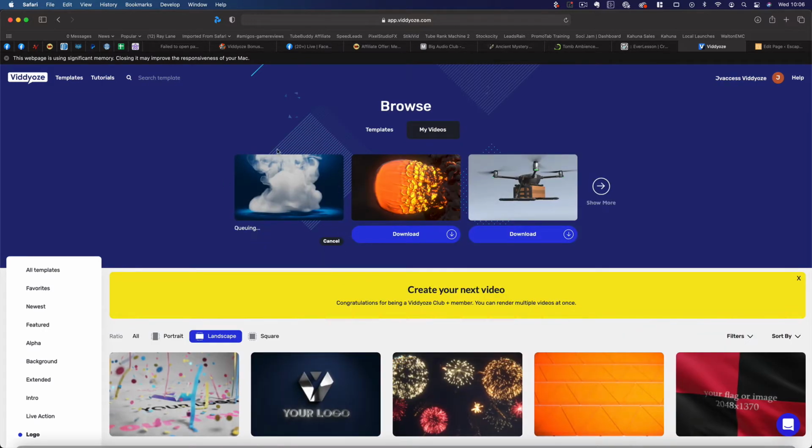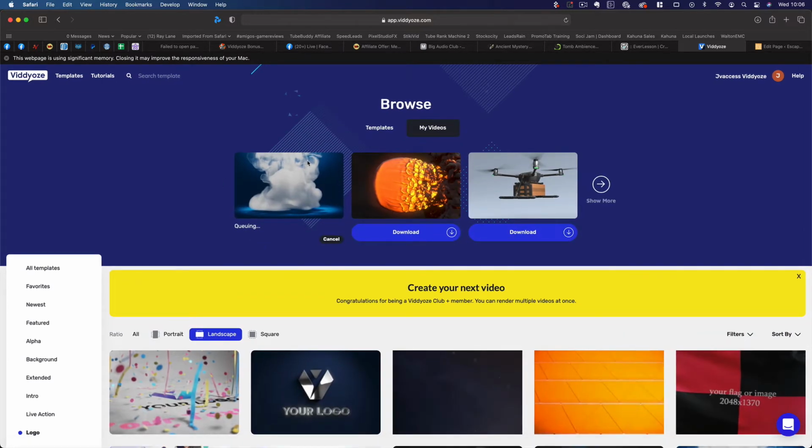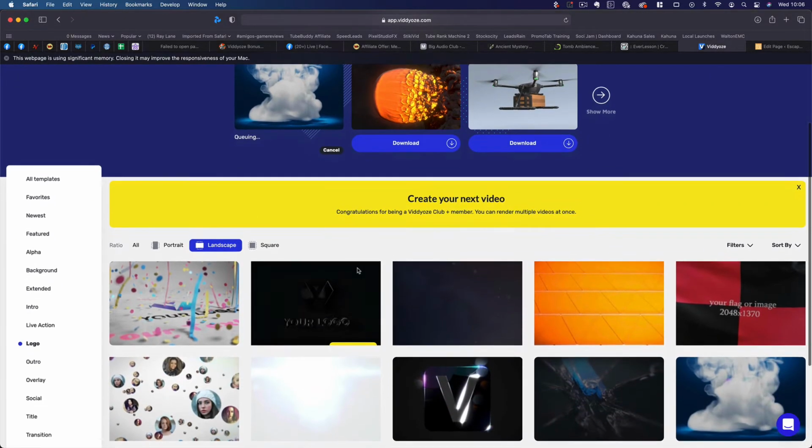Okay, so now we're just going to hit create, and that's going to take us over here, and you can see it's going to start queuing that up, and this could take a few minutes, and that's fine. We'll let that run. Now, please note, when you're using your account, you're only going to be able to do 2 at a time, and once you try to do more than 2 at a time, it's going to tell you to wait until the other ones are done, so just be aware of that.